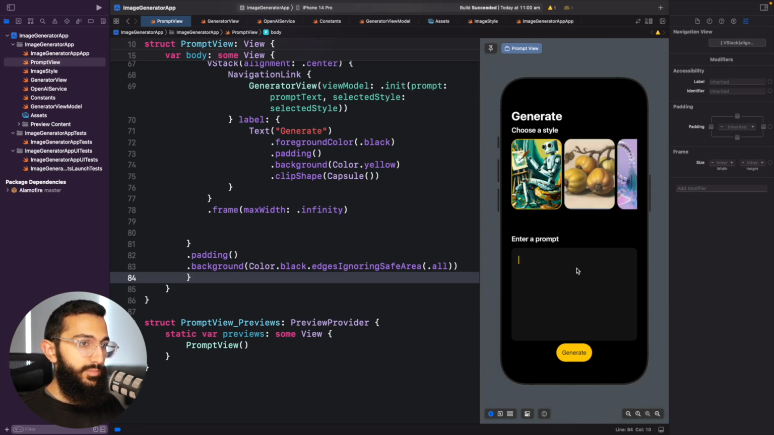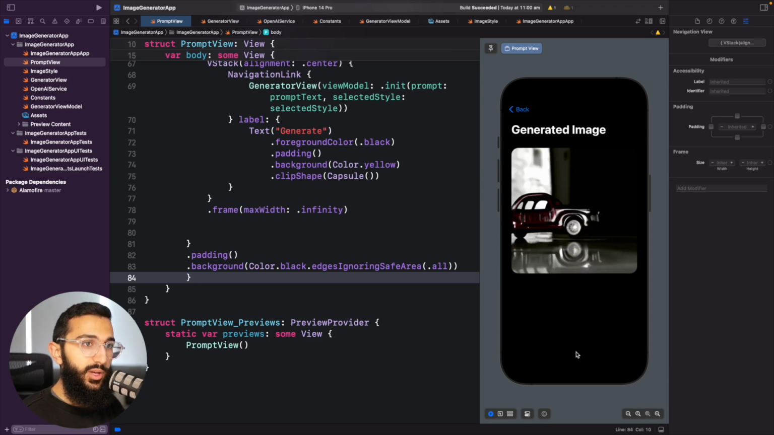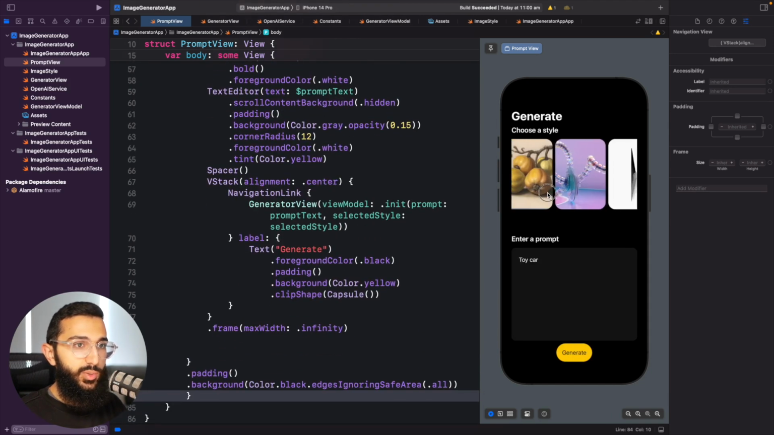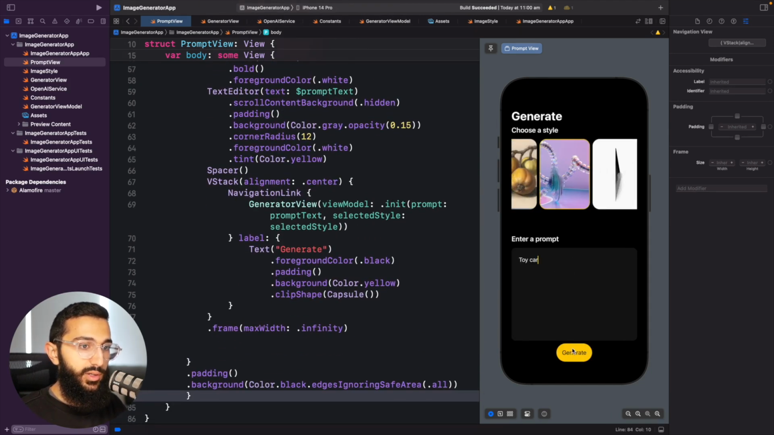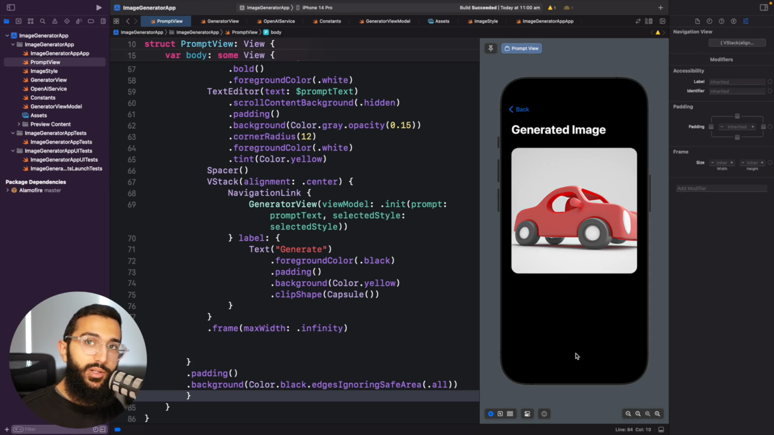Let's try again now. And let's wait for this to generate our image. Wait for it. Wait for it. There we go. We have a 3D render of a toy car. So if we want to play around with this, we can go back, change it to something like 3D render here. And then toy car. Wait for that. We should have a 3D render of that. And now we have a 3D render of a toy car.